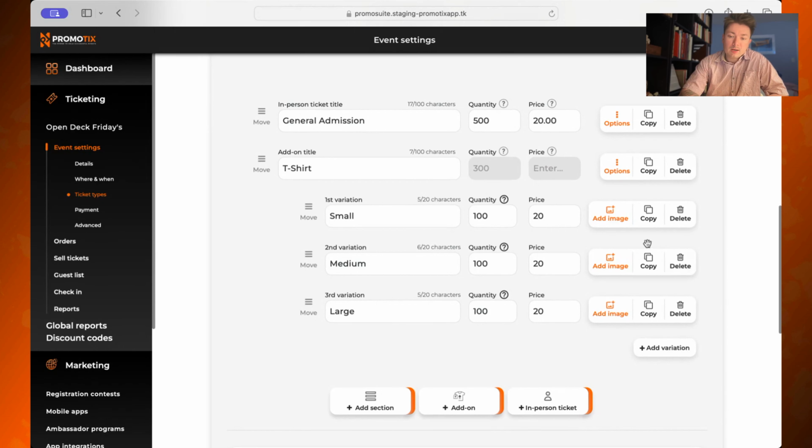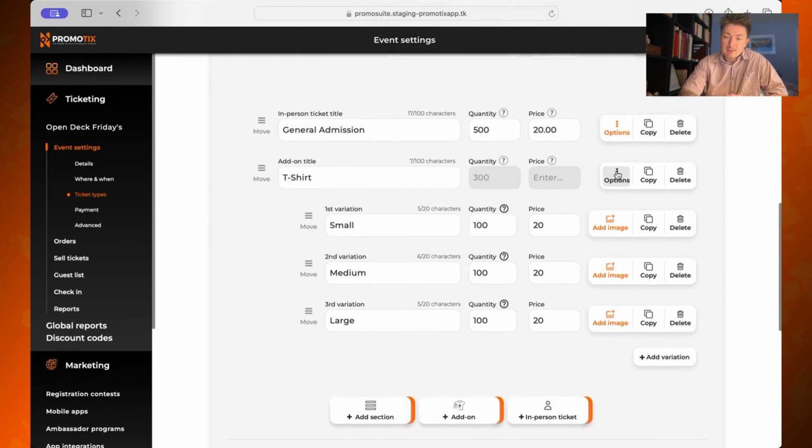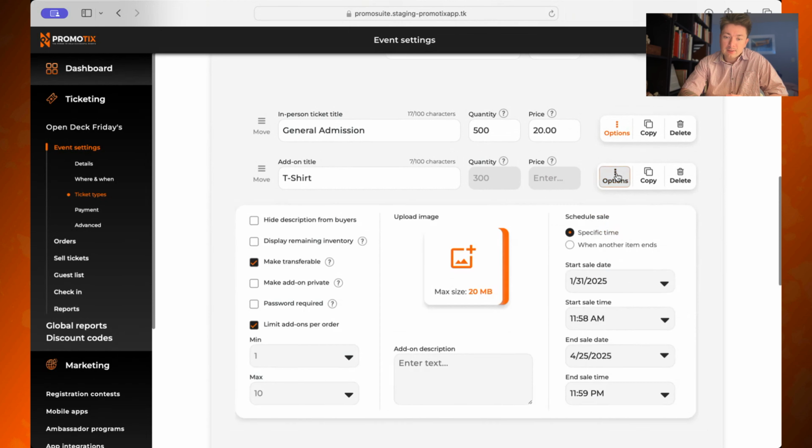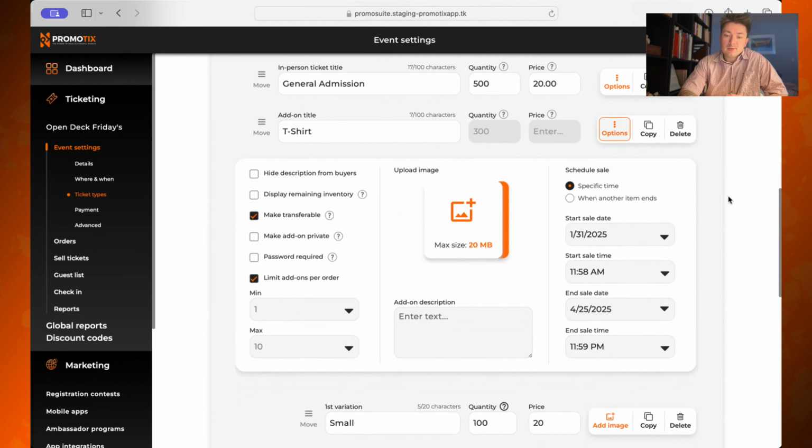Exactly. Yep. So you can upload a unique image for each variation if you want to, for your add-ons. And it's also worth mentioning, this is getting into the options menu right here, but you also have the ability of uploading a parent image for your add-ons, and then also all of your other ticket types and reserve seating options as well.